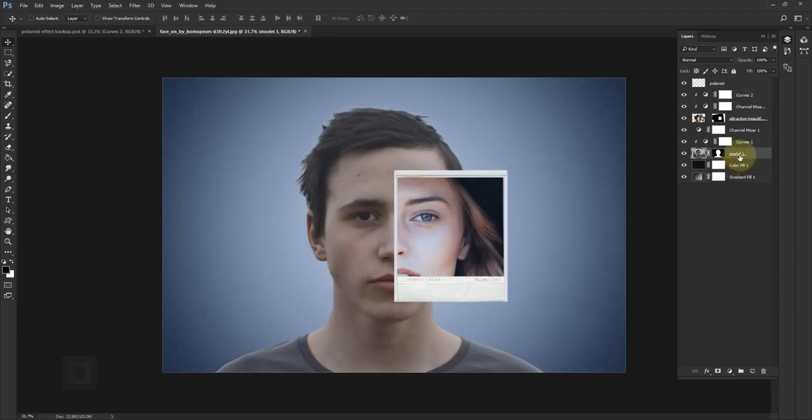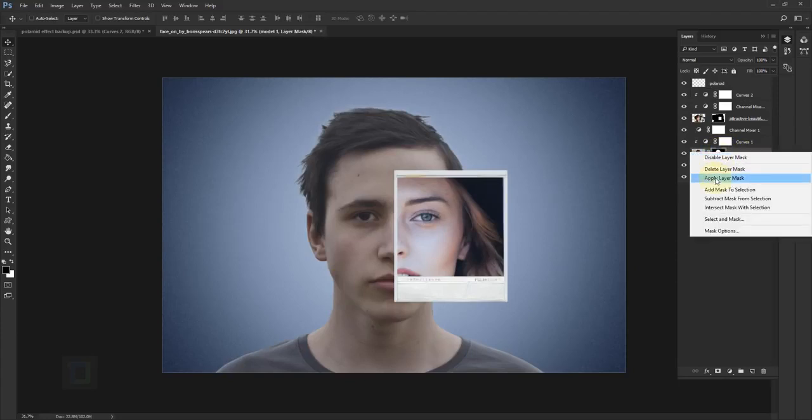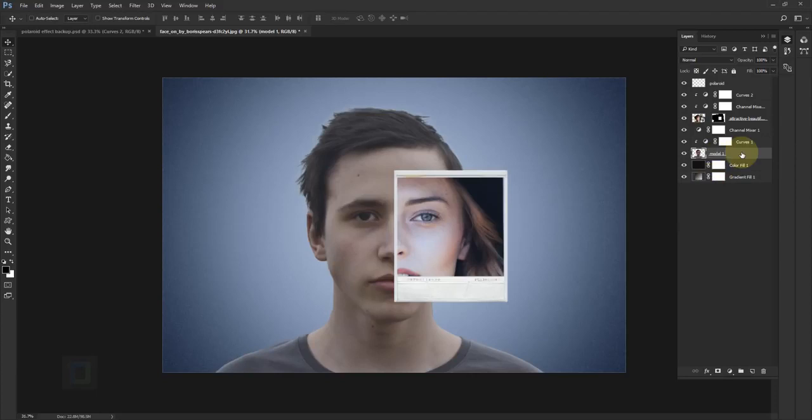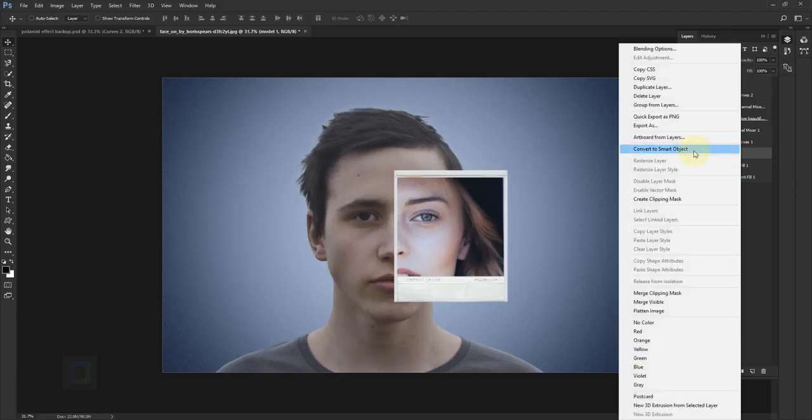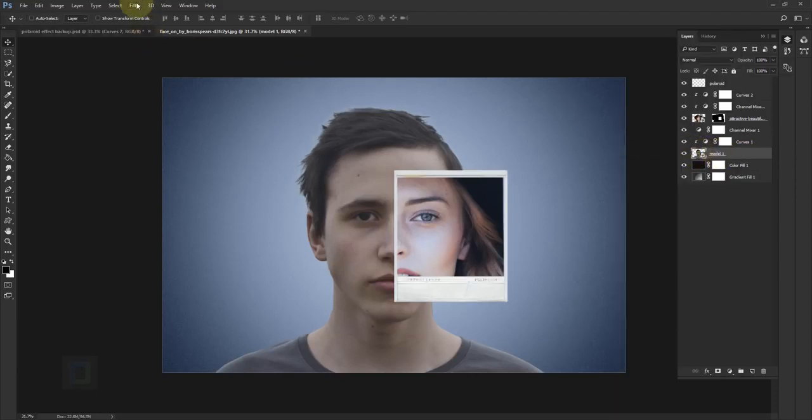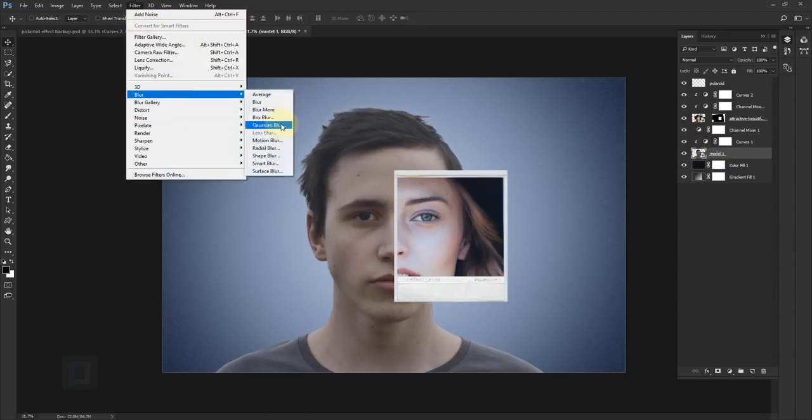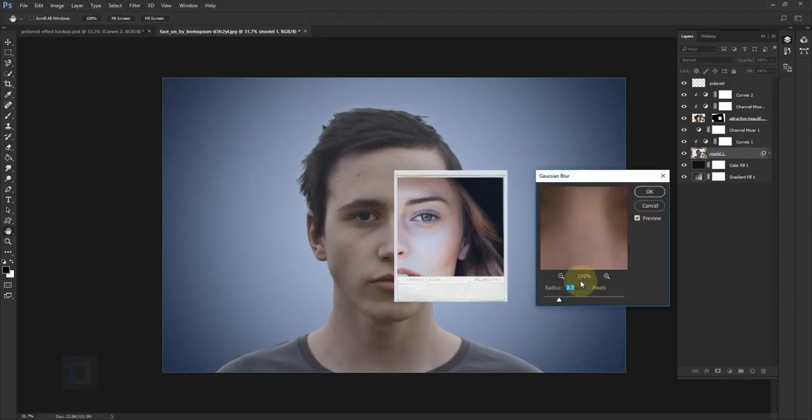For that, activate your model 1 layer, then activate the layer mask and right click, select Apply Layer Mask. After that, right click here and then select Convert to Smart Object. Then go to your Filter, Blur and Gaussian Blur. And here apply like 7 to 8 pixels. So 8 pixels looks really nice.